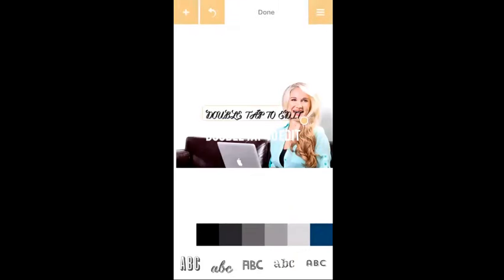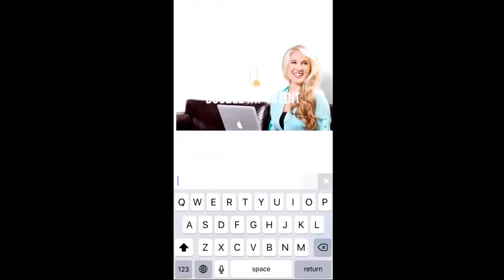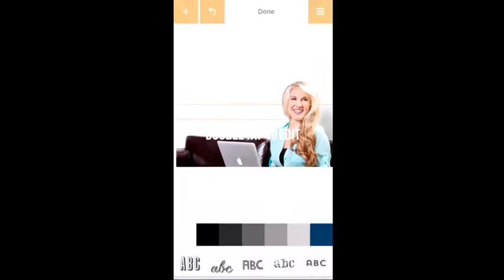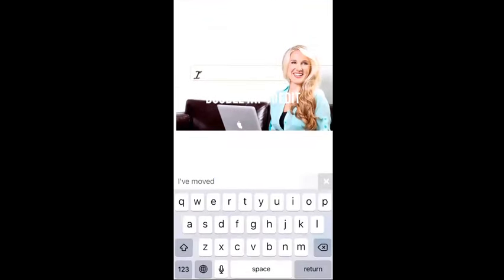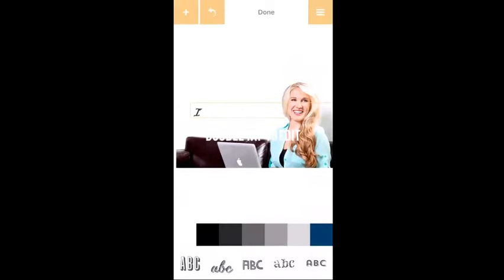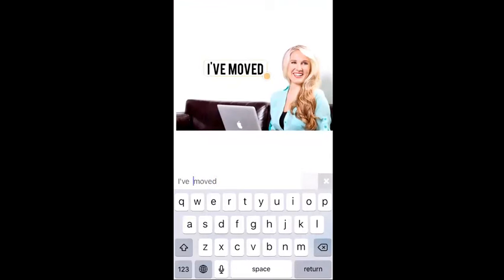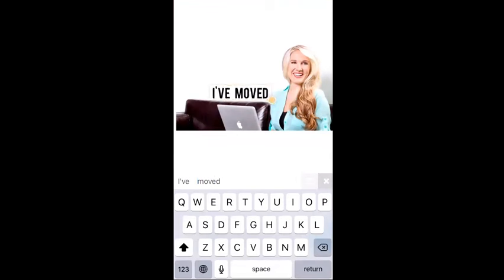I'm going to make it black. You're going to double tap to edit, and this is actually going to say I've moved. There we go. It showed up kind of funky there. Delete that one. Like this. And I don't like that those 2 words look close together, so I'm just going to make it a little bit different.